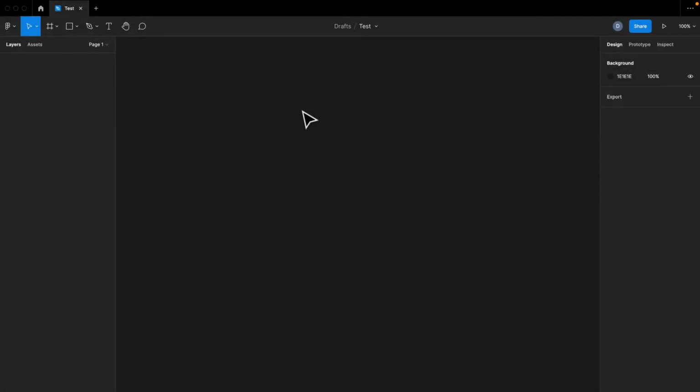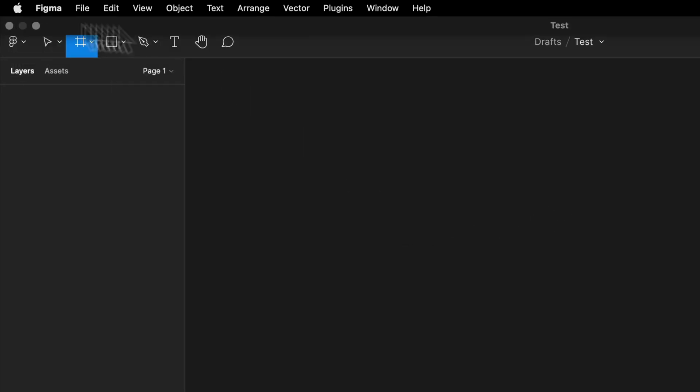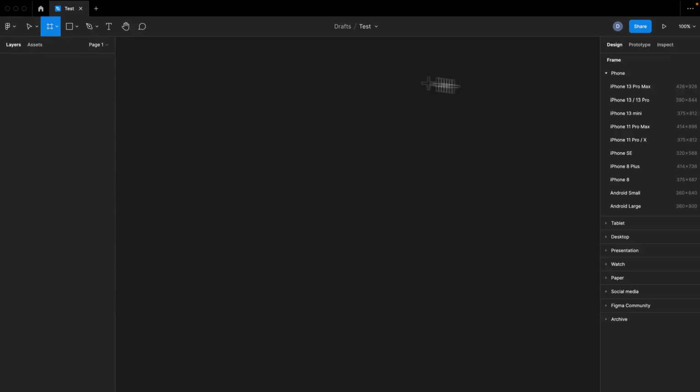Hey everyone, I want to jump right into frames. Frames are very important for creating UI in Figma. This is where the frame tool is. You can easily create a frame by pressing F. If I just press F, I've already got the tool selected.